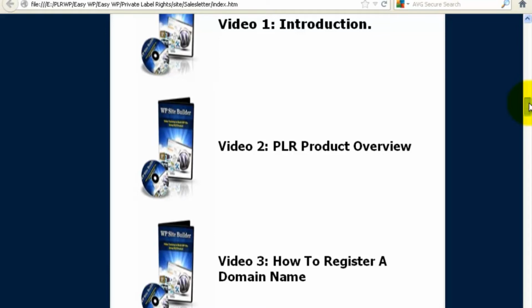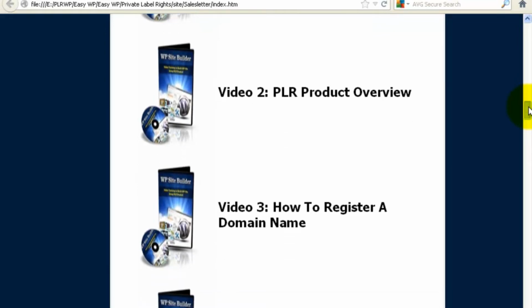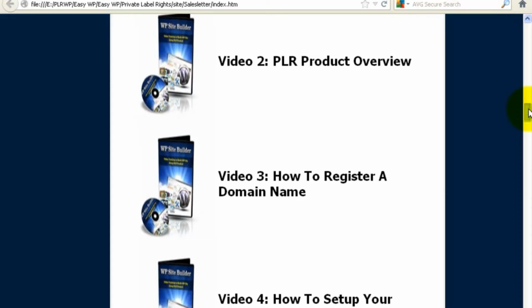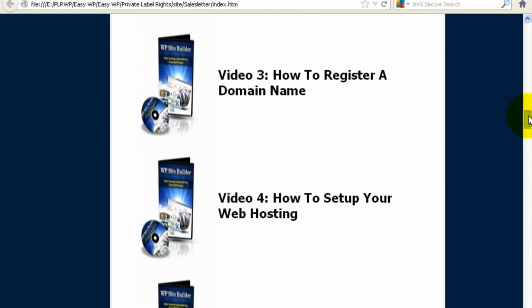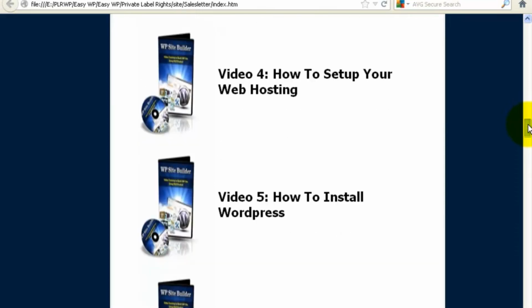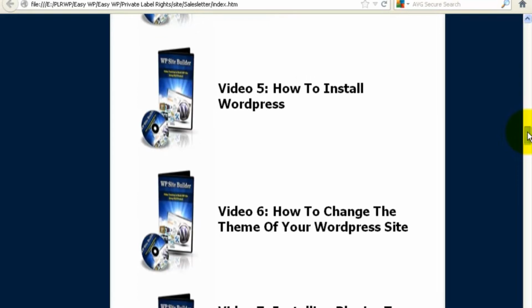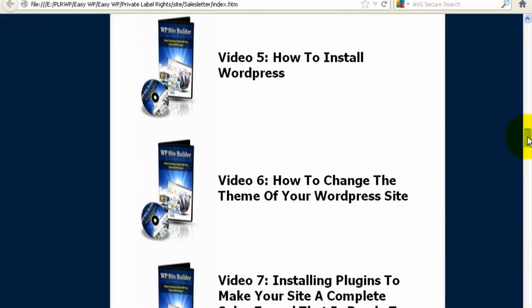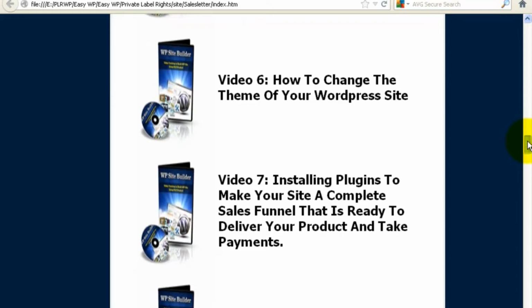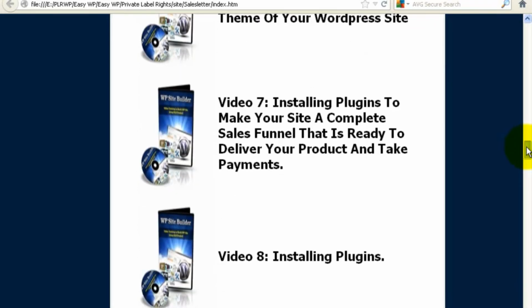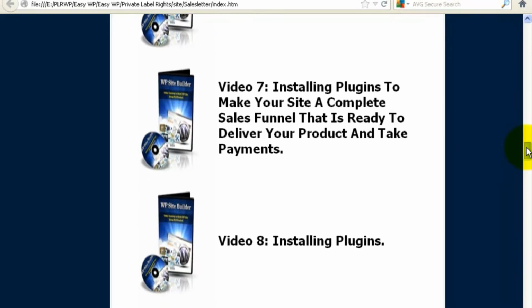Video 1, Introduction. Video 2, PLR Product Overview. Video 3, How to register a domain name. Video 4, How to set up your web hosting. Video 5, How to install WordPress. Video 6, How to change the theme of your WordPress site. Video 7, Installing plugins to make your site a complete sales funnel that is ready to deliver your product and take payments.